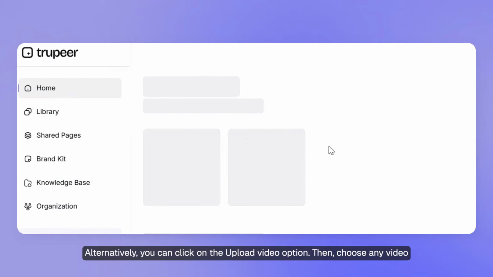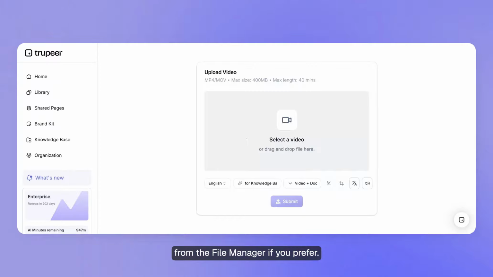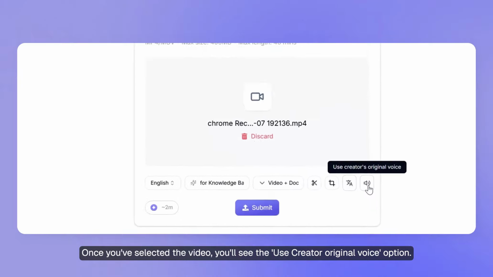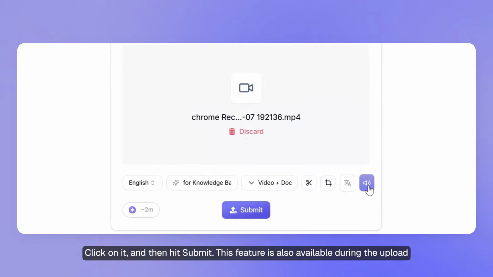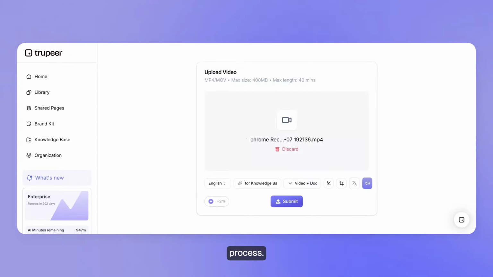Alternatively, you can click on the Upload Video option. Then, choose any video from the file manager if you prefer. Once you've selected the video, you'll see the Use Creator Original Voice option. Click on it and then hit Submit. This feature is also available during the upload process.